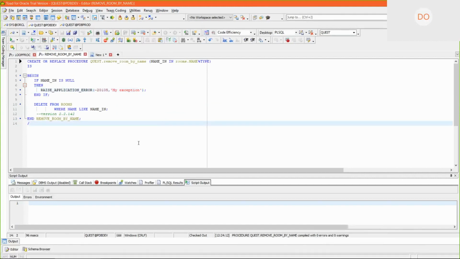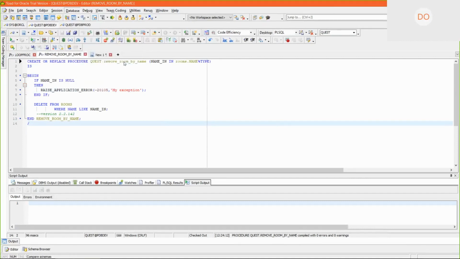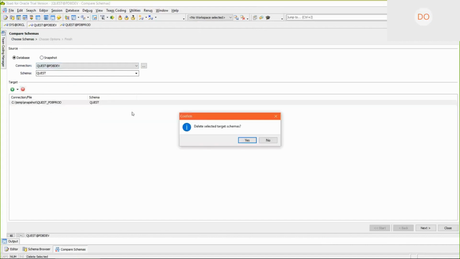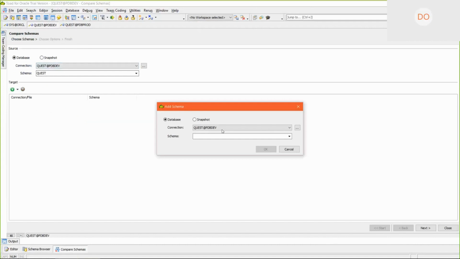I'm conscious of time, so I'm just going to quickly move on. The final part was creating the execution scripts. So again, I'm doing this all manually, and then I'll show the automation of this. So the easiest way to create release scripts is to use the schema compare. So compare dev against production.